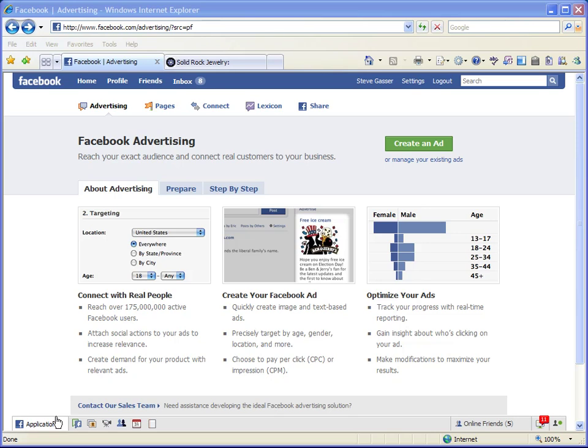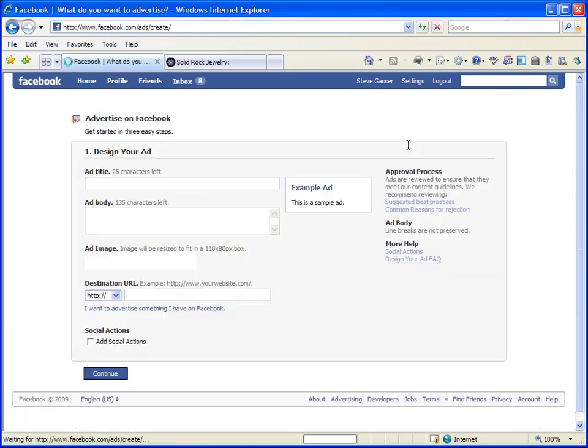In this lesson, we're going to look at creating an ad with Facebook. I'm going to click on the button called Create an Ad. And from here, we are asked to give the ad a title. Let's say we want to advertise our jewelry shop to people that are in the process of getting married. So we're going to title this Solid Rock Jewelry, the name of our jewelry store.